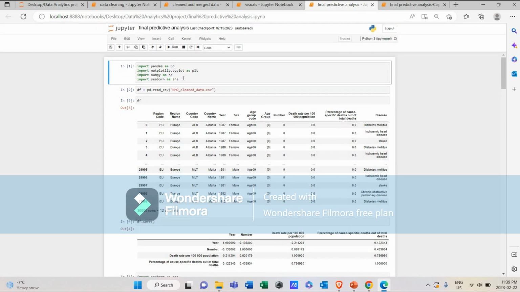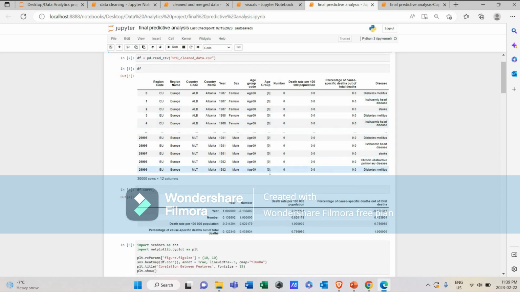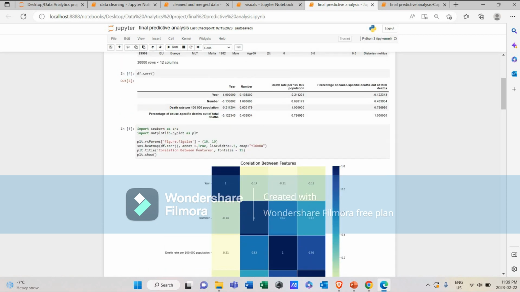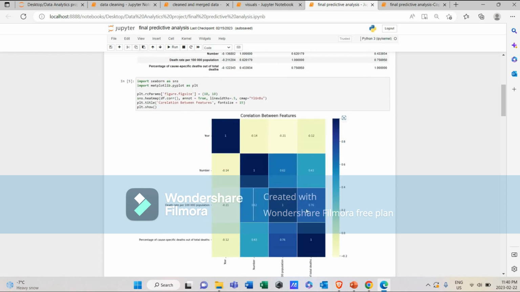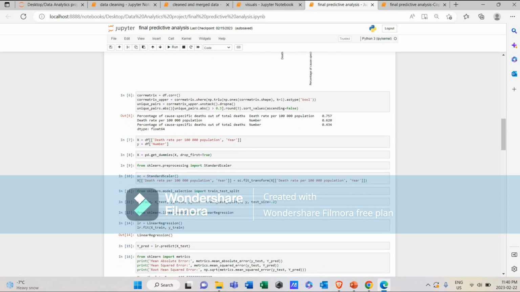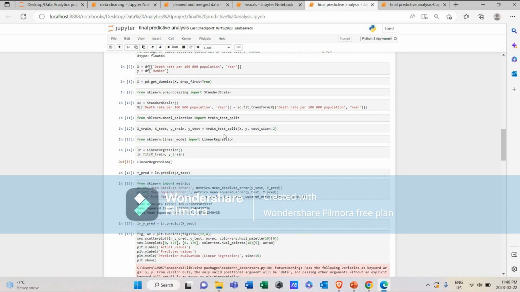So this is the library that I used in predictive analysis. This is the clean data set. This is the correlation matrix between the different features. And this is the whole code I used for prediction. I defined X and Y, and also split the data into 80% and 20%, where 20% is test data.